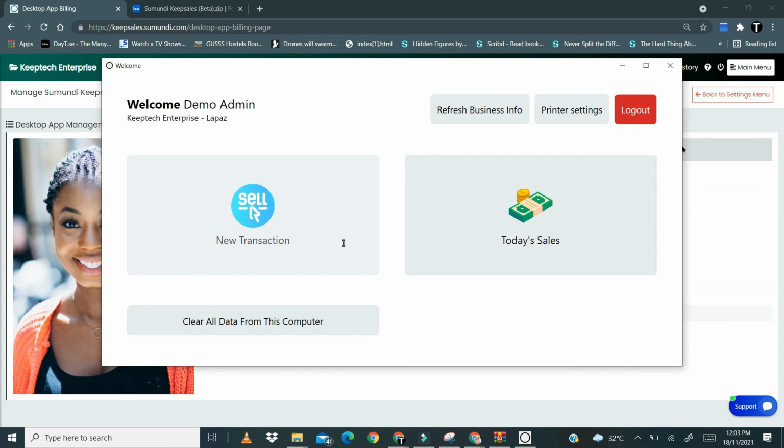We have other videos which talk about how to use a new transaction, what the today's sales is, how to even record offline using the desktop app itself. Okay, so this is how to download and activate your software.